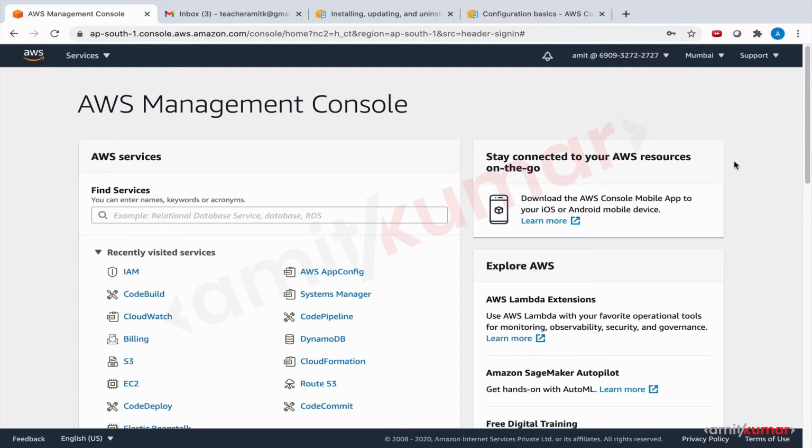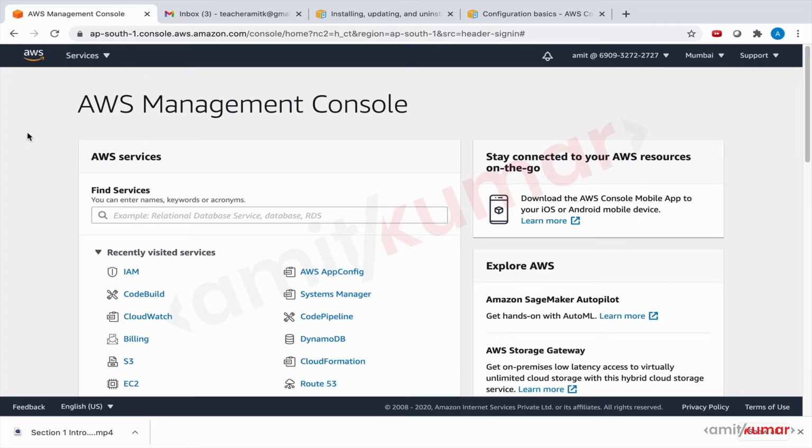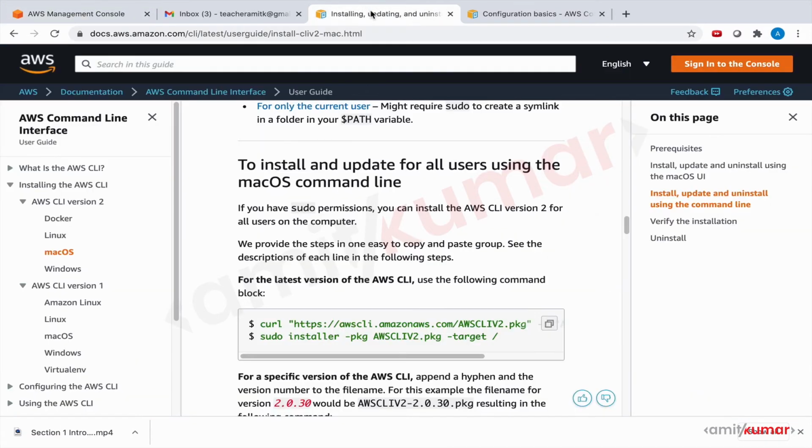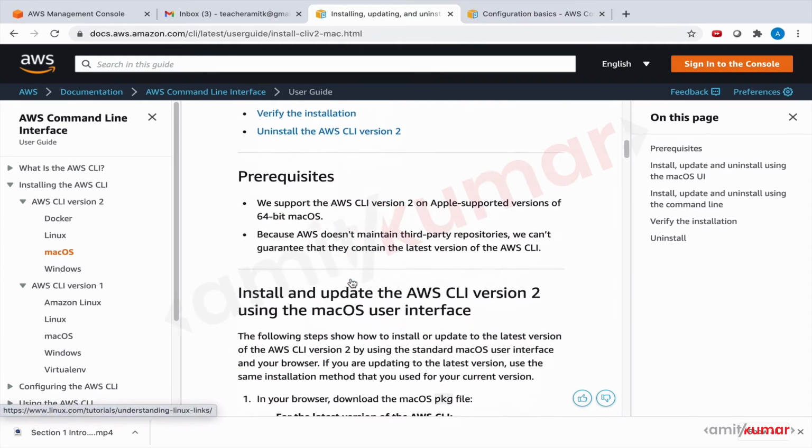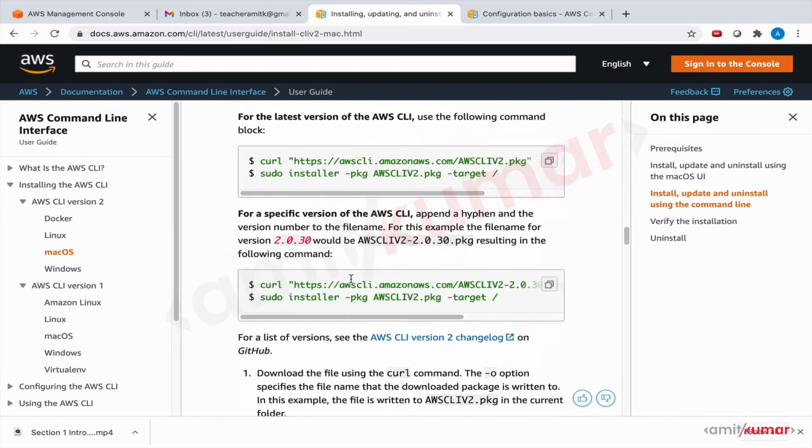Next step is where we need to download and install the AWS CLI tool. For that, we will follow this AWS document. And this document has all these instructions to install AWS CLI version 1 and version 2. We will install AWS CLI version 2 on Mac OS. And you will find instructions for Windows, Linux, and Docker here. Now, for Mac OS, these are the two commands that we need to execute.